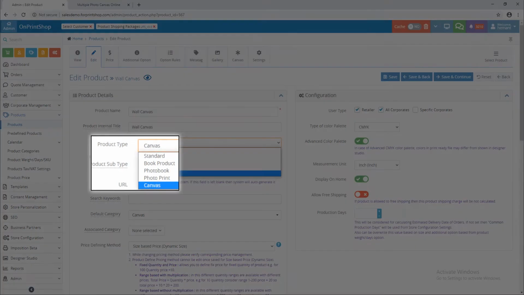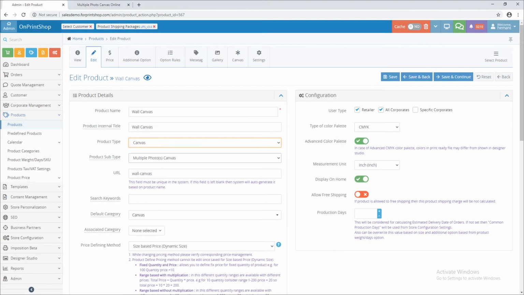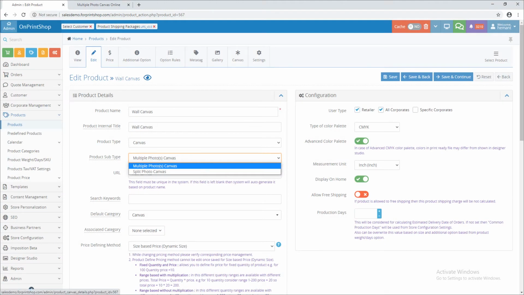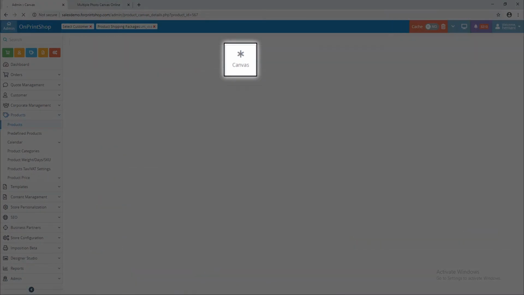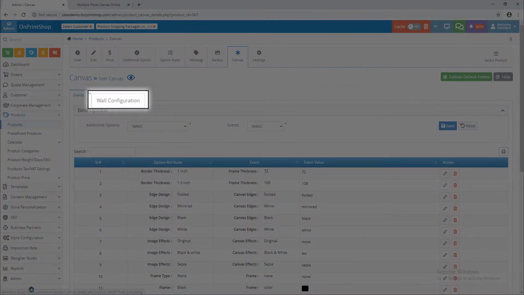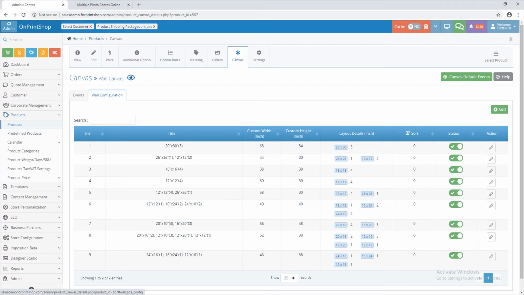Here in product type you need to select canvas, and under product subtype you need to select either multiple or split canvas. Then, directly come to the Canvas tab. Here we have given wall configuration for split and multiple canvas, where admin can put the title, width, and height of the wall, and the number of canvases with different sizes. Let's see how to set it up.